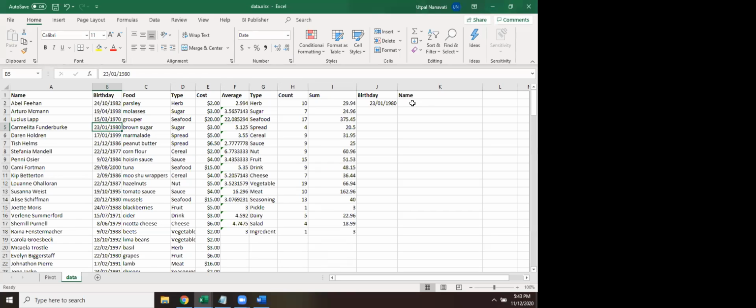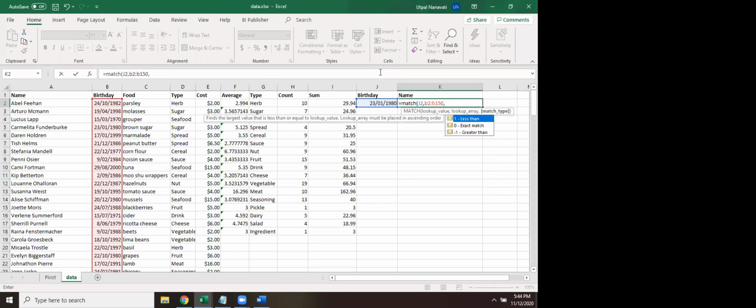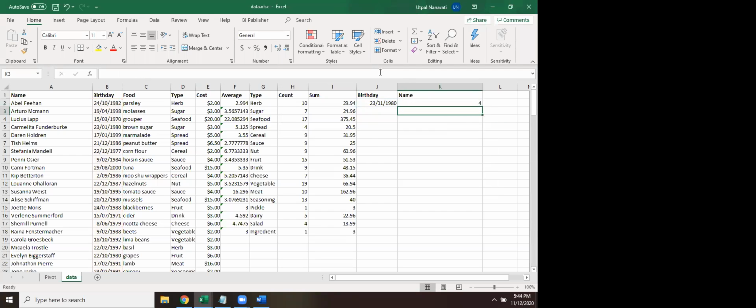So I'm going to write a combination of two different formulas. I'm going to show you now. We'll start with match, and open. So what is the lookup value? What am I going to look up? I'm going to look up the date, right? Where am I going to look up this date from? I'm going to say from B2 to B150. That's my range where I have stored all the dates. And what is my match type? I'm going to say exact match. I would want to select something where there is an exact match.